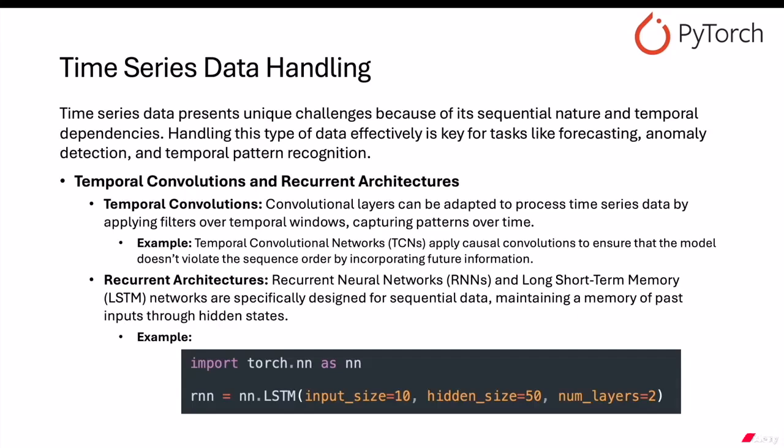Time series data presents unique challenges because of its sequential nature and temporal dependencies. Handling this type of data effectively is key for tasks like forecasting, anomaly detection, and temporal pattern recognition. Temporal convolutions and recurrent architecture.